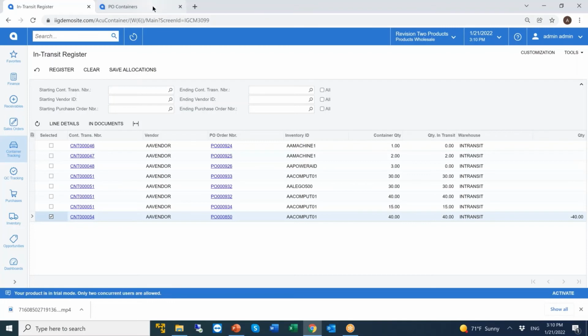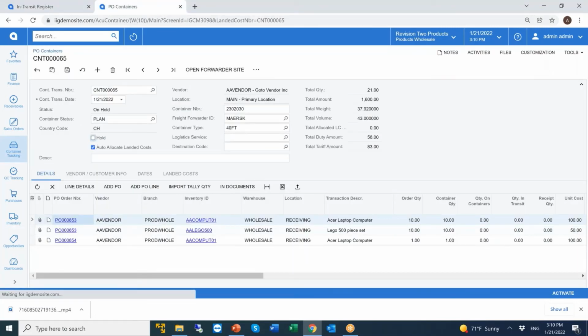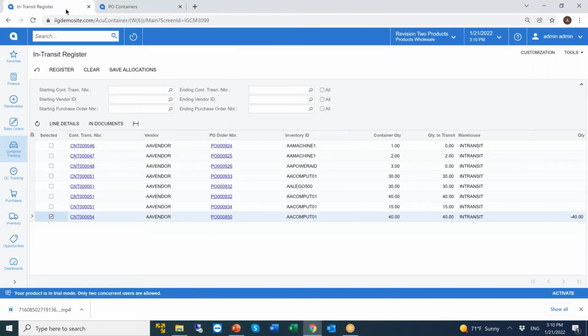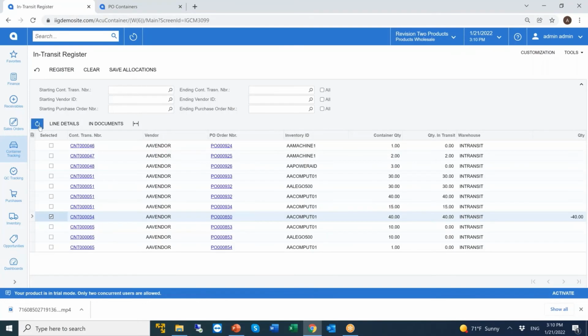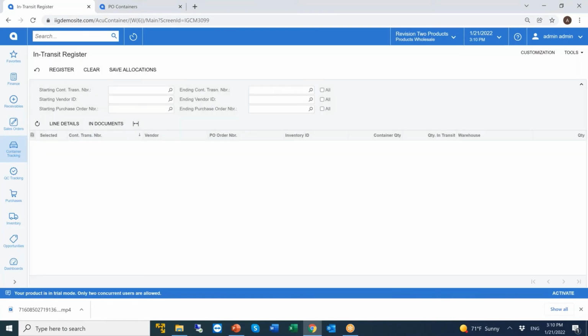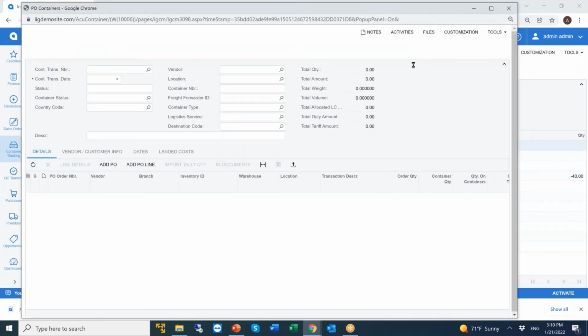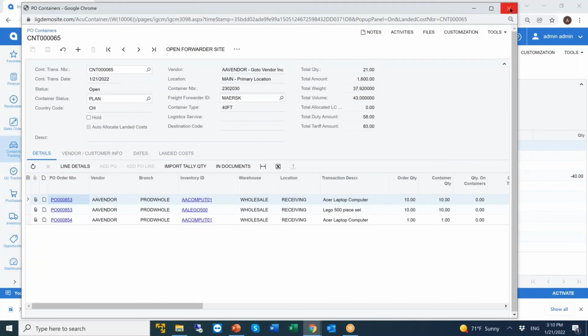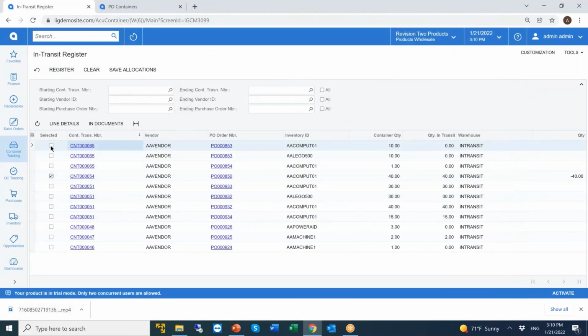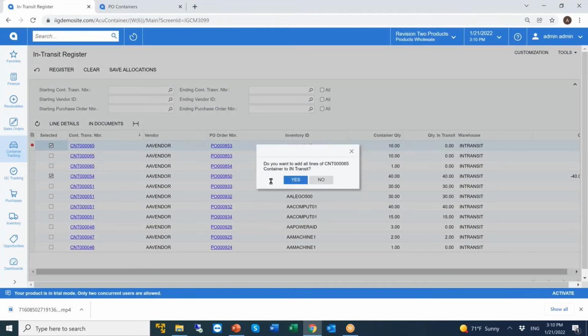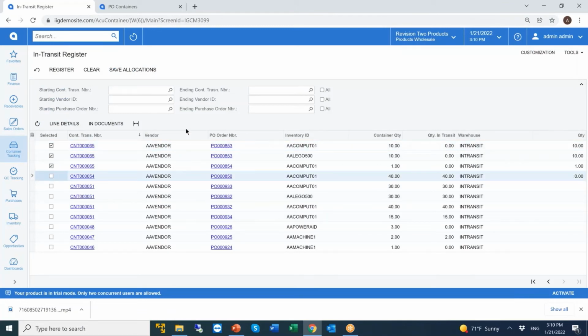All right, so let's see. Okay, I've got to remove it off the hold, save it, and then do this. So even if I want to access it from there, I could. Otherwise, I select 65 and select this. And if I run the register, now these quantities will post to in transit for me from this column here. I click on register.